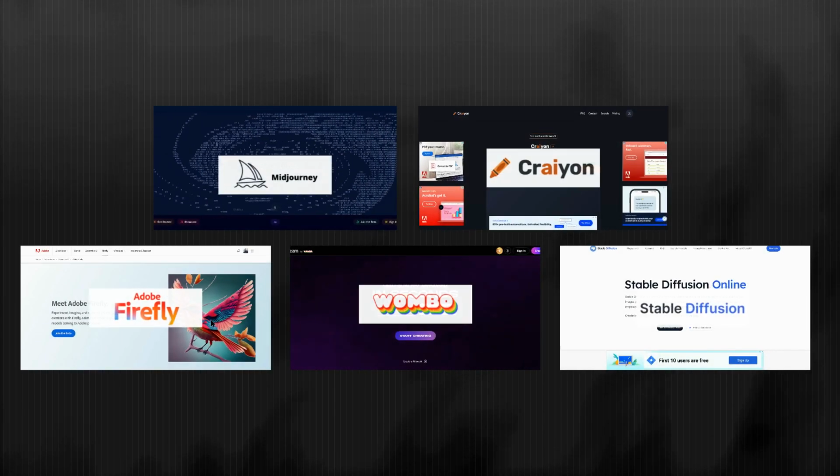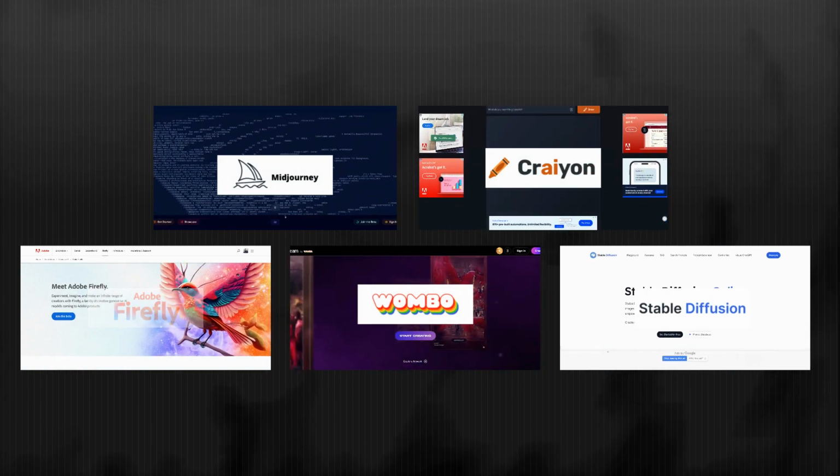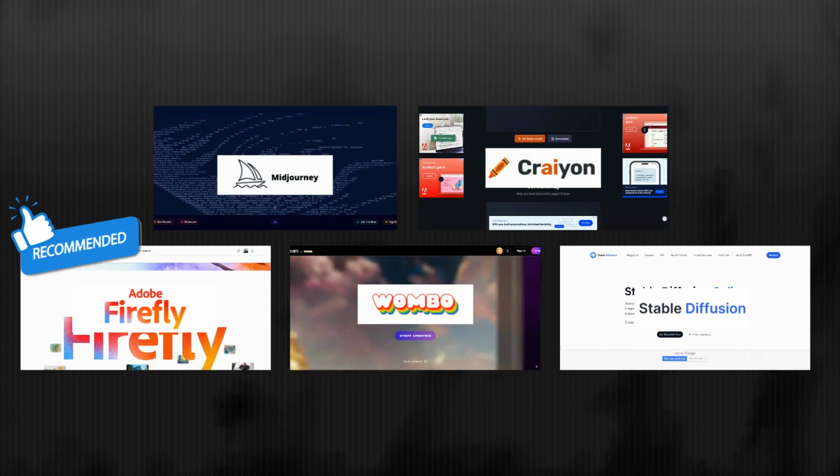If you're looking for a comprehensive AI-powered design solution that also offers a wide range of design tools, we recommend Adobe Firefly as the best alternative to Dall E 2.